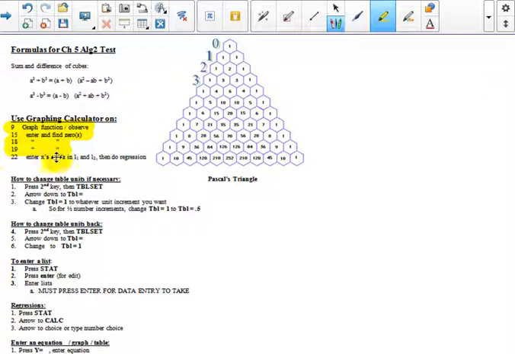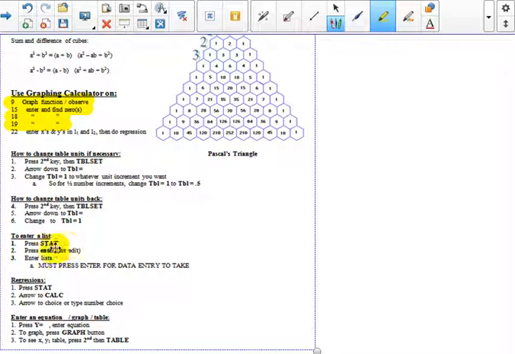For problem number 22, it says to use the graphing calculator, enter x and y's in L1 and L2, and do your regression. I show you to enter a list: press Stat, Enter, and then enter your list. You must press Enter for your data entry to take. Okay, so let's do this for the first one.